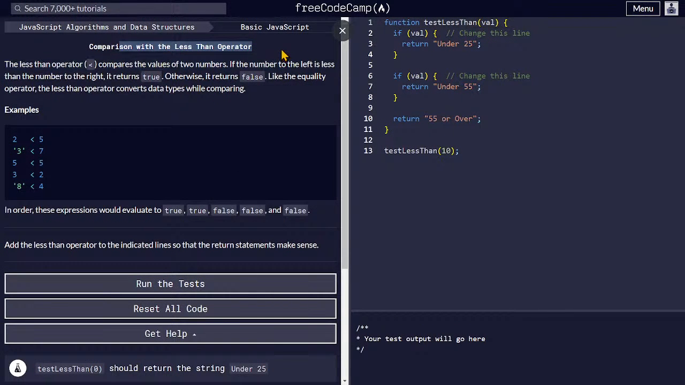Similarly, comparison with the less than operator. The less than operator compares the values of the two numbers. If the number to the left is less than the number to the right, it returns true. So this is less, true. This is equal, this is false, because we need only less. This is greater, false. Otherwise it returns false. Like the equality operator, the less than operator converts the data types while comparing.